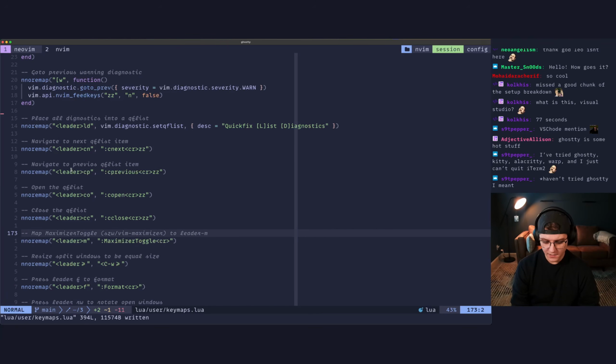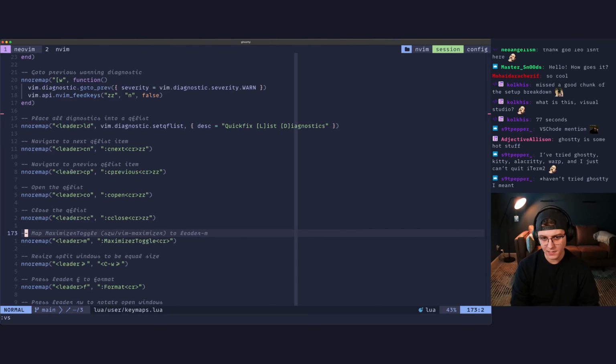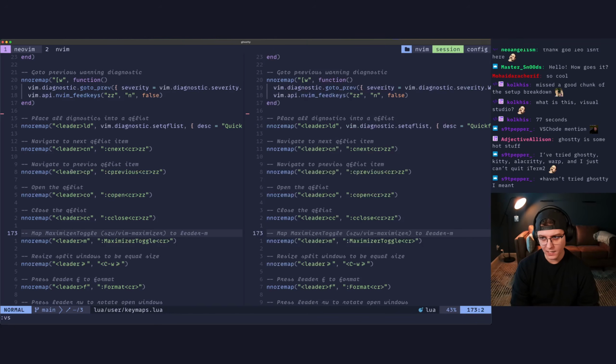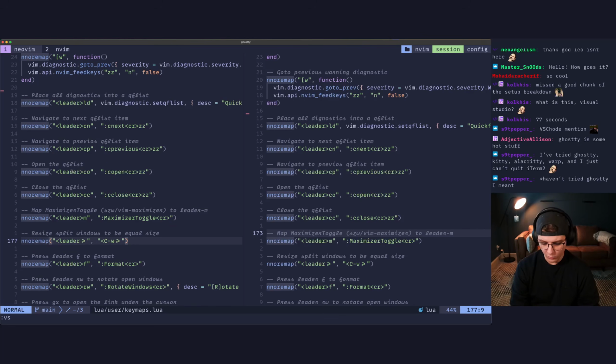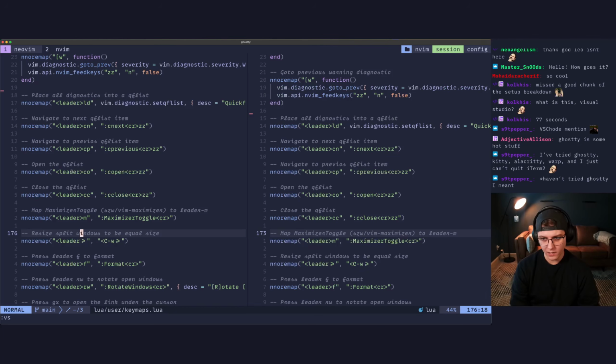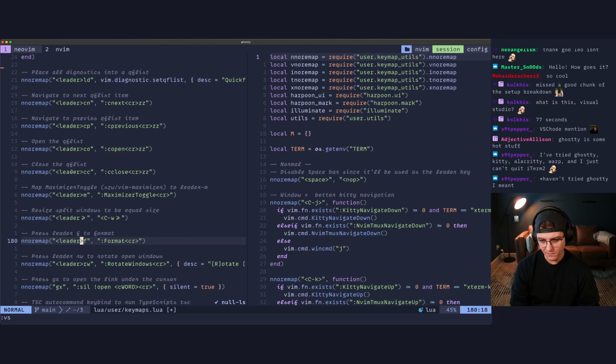The maximizer toggle I talked about before, that's where if I have two buffers open and I press spacebar M, it's going to maximize the current one I'm in. I can press leader M again to bring them back to equal widths. I can also use leader equal, excuse me. That was a weird little ligature there. So if I go in here and I press leader equal, it'll set them to equal. So those kind of do the same thing. Spacebar F formats my current buffer.